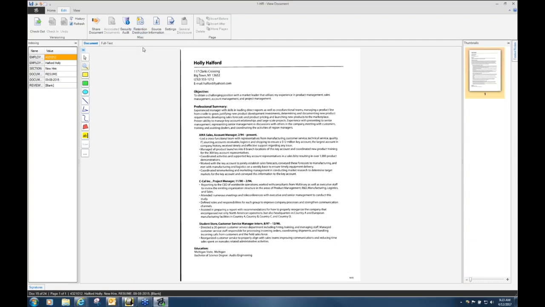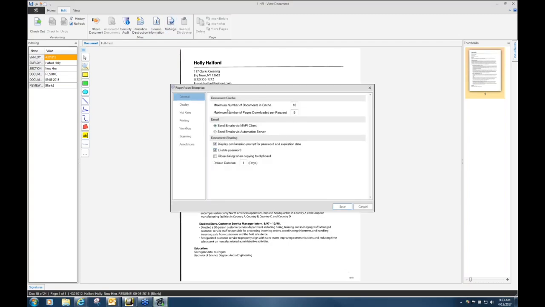Also built into PaperVision and Image Silo are records retention and destruction. So I can actually get to that here now. Before, I would have had to right-click on it and look at things. Now it's all right here. Source file information, settings, these are things that can be customized at the desktop.